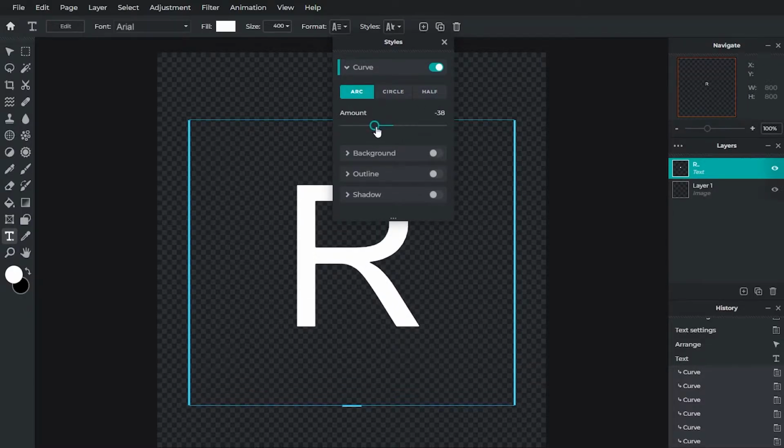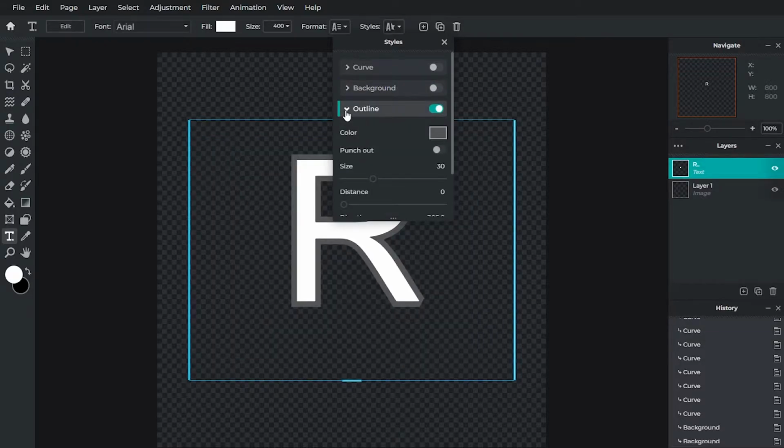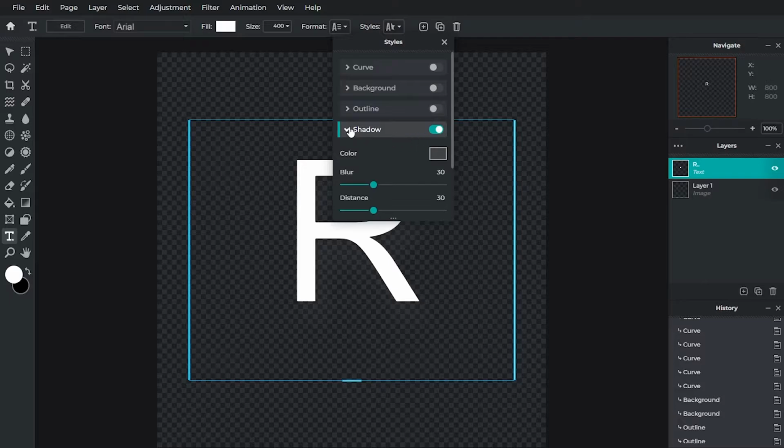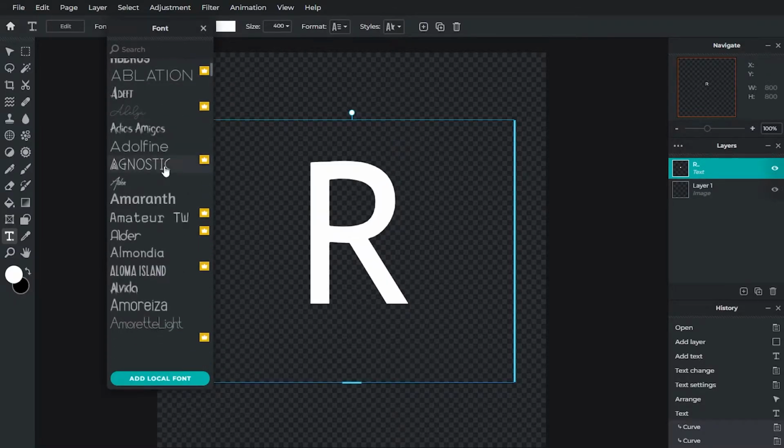Over here, we can go ahead and increase the curvature as well. Then we have the background. We can add a background. We can add an outline as well if you want. Then we have shadows as well. So for now, we'll just keep it at that. Now, what if you wanted to change the fonts? Well, for that, over here at the top, we have fonts. So over here, we can choose whichever font we want.